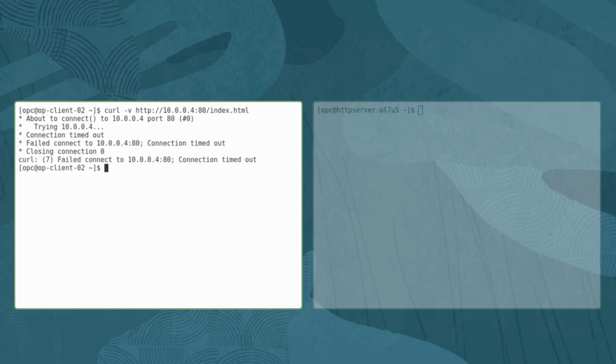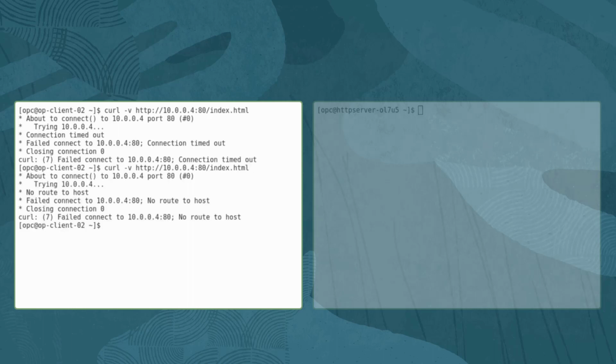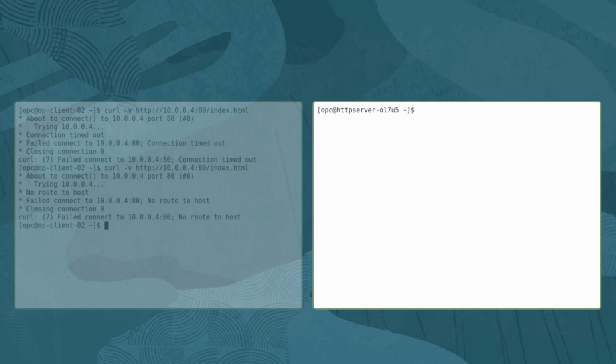We return to the client and server terminals. On the client, we run the command curl -v http://10.0.0.4:80/index.html again. This time the security list rule allowed the attempted connection to the server, but the connection failed with a different failure message stating no route to host. To fix this, we have to work with firewalld on the server instance.